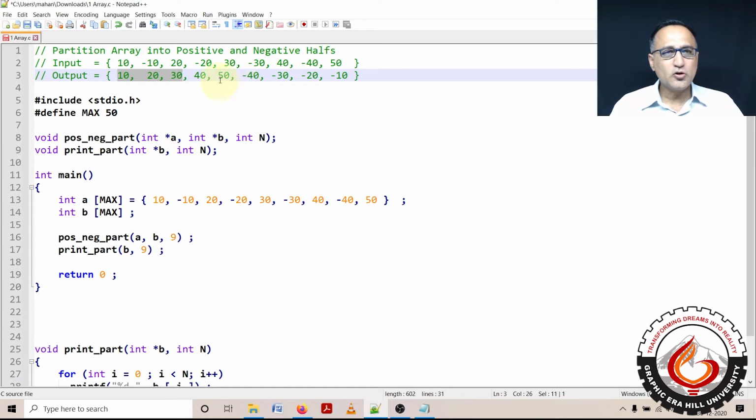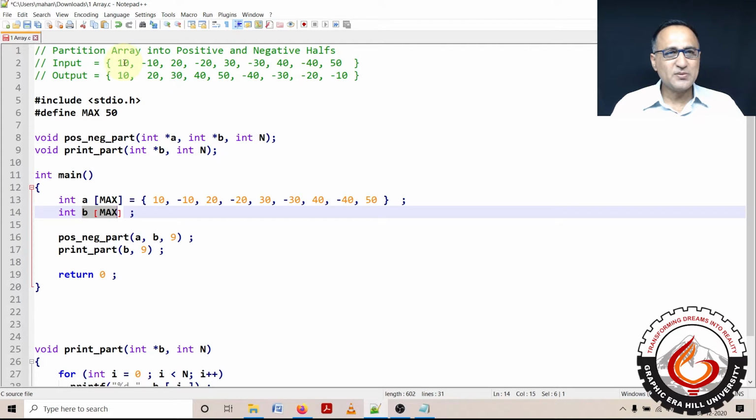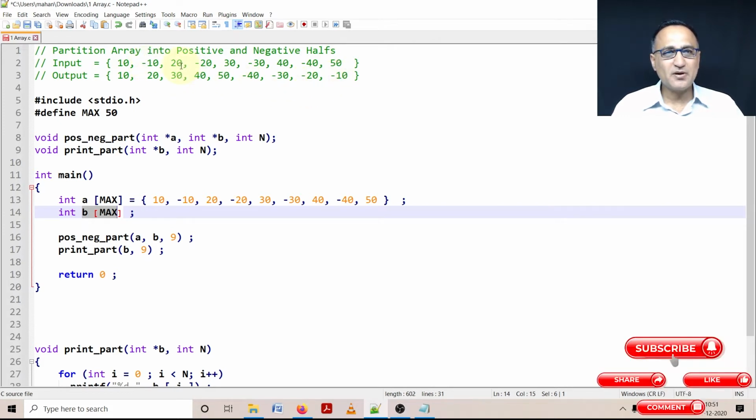So in order to solve this particular problem, I have used a very simple logic. What I have done is, I have taken another array called B. So when I get 10, which is a positive number, I put it at the beginning. When I get minus 10, I start putting it from the end. Next time when I get a positive number, again I put it at the beginning. When I get a negative number, again I put it at the end.